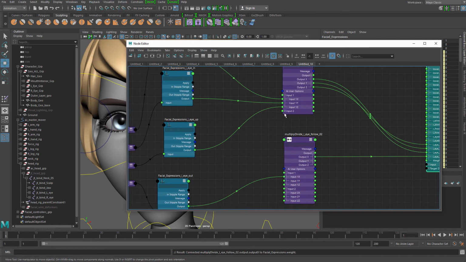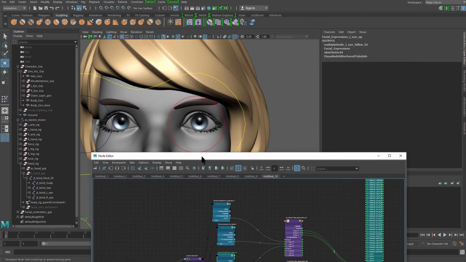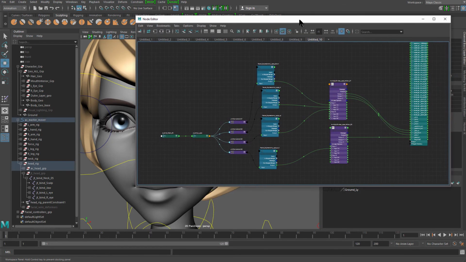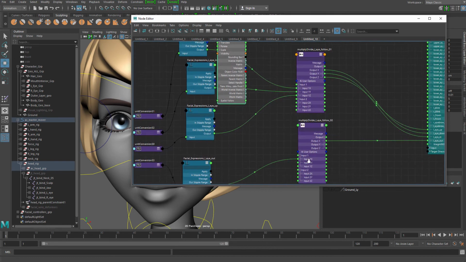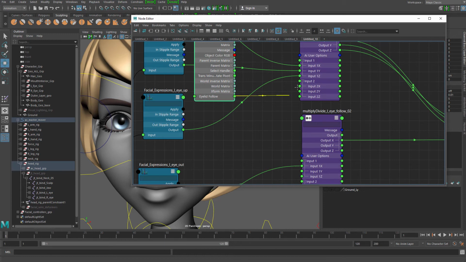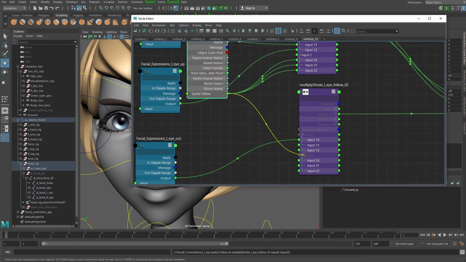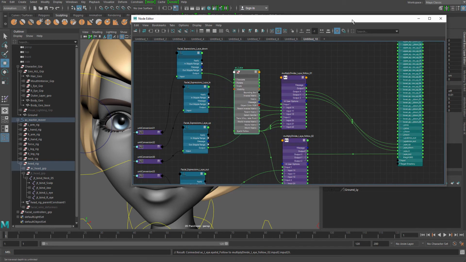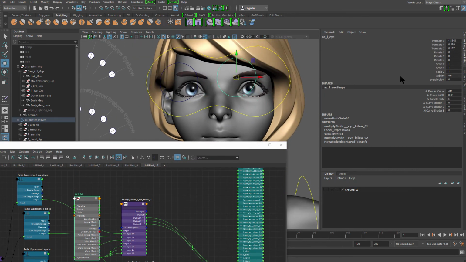Now the input 2 of the multiply divide will be the new attribute we add on the controller. So let's go grab it and add it in. Now I just need to drag the eyelid follow to all the input 2s. That way I have the eyelid follow controlling whether I need those blend shapes or not.